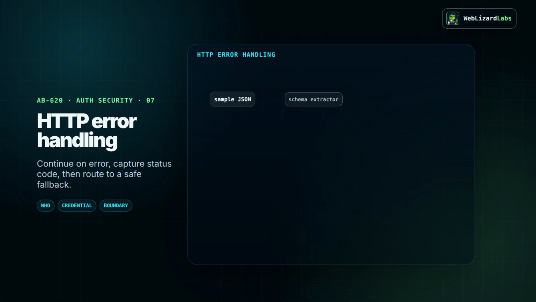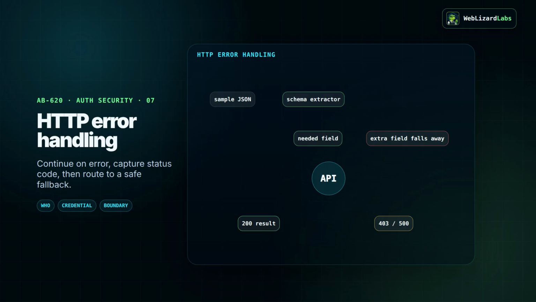Use sample JSON to define the fields the topic needs, then store the response in a variable. Capture only the fields the topic actually uses. If the API can fail, configure continue on error, capture the status code and error body, and branch on the status code. A 200 response shows the result. Anything else routes to a safe fallback message instead of exposing raw backend details or ending the conversation without explanation.